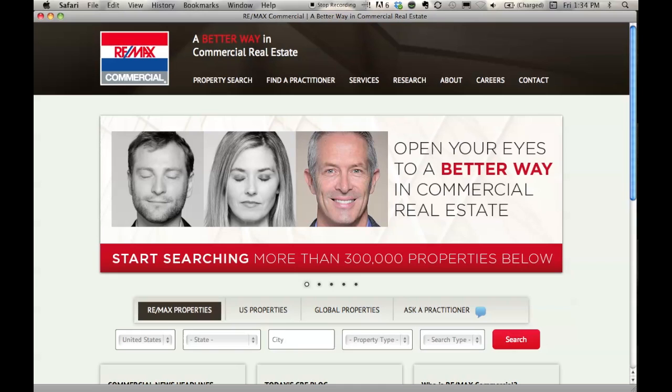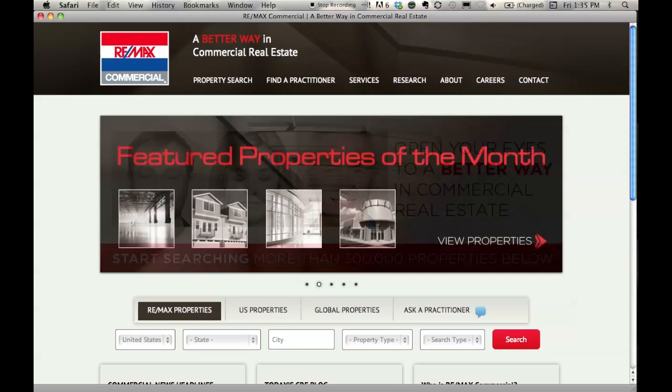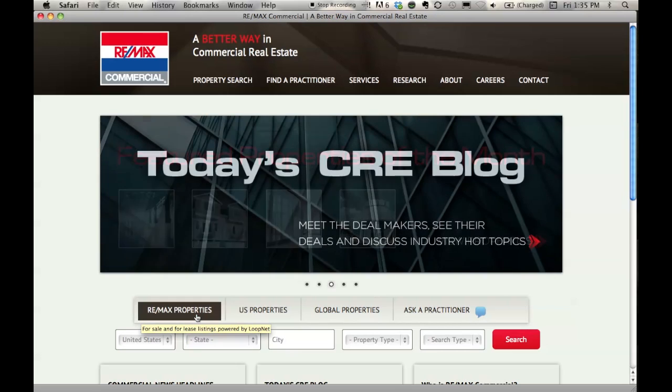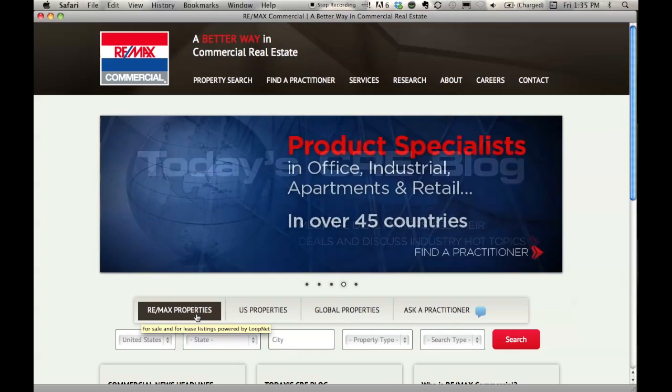Number one, this website is just a little bit over a year old. They did a great job in putting it all together. One thing you'll notice right here, the website automatically defaults to REMAX properties. REMAX properties are those properties that you input into LoopNet. So yes, if you have a lot of listings, there's definitely advantages to putting it into that as well, doing the dual entry.